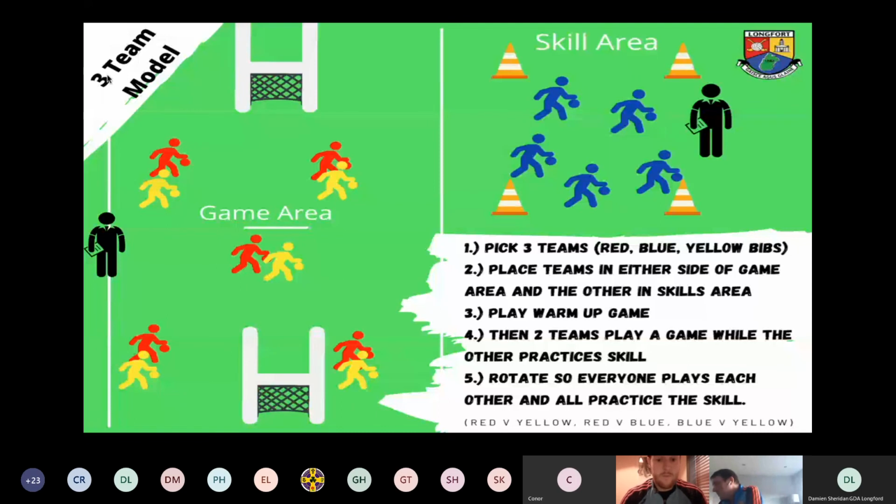So when all the kids come, pick 3 teams, a red, blue, and a yellow bibs, or whatever you have. Place teams on either side of the game area, one in each half of the pitch, and another team in the skills area. You might play a warm-up game, like your tail tag or whatever, in each of the zones: one half of the pitch, another half of the pitch, and your skills zone. So they can all be doing the same game, just working on their own there.